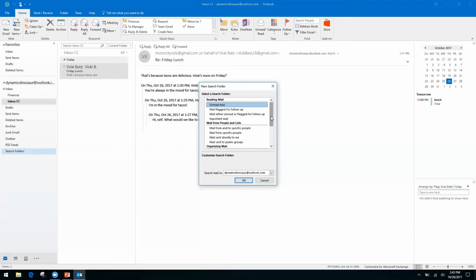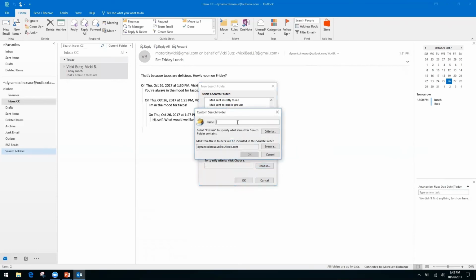So what you could do is set up a search folder for mail to and from specific people, sent directly to me, or messages that have specific custom search terms. So let's see, I'll click on the search option here, and we'll call this one Invoices from Client A. You can select the folders that will be included in the search folder. So if you know that you're looking for invoices and you're looking for Client A, you can select those specific two folders, or you can set it to search absolutely everything.